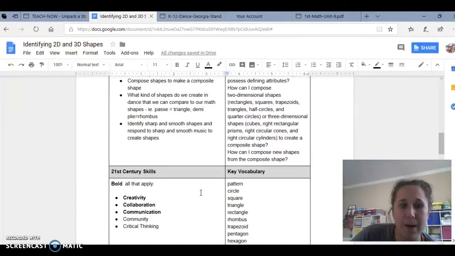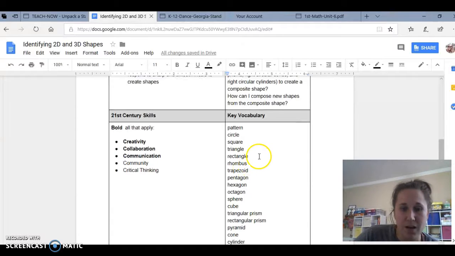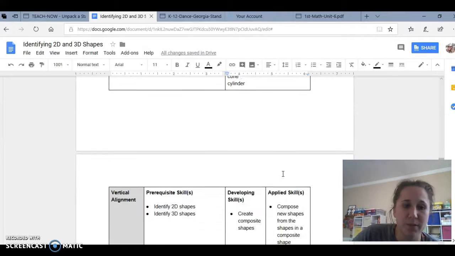As you can see, some of the 21st century skills that are going to be emphasized are creativity, collaboration, and communication. And the key vocabulary all throughout the unit that will be discussed are the different names of the 2D and 3D shapes, as well as, since we're incorporating a fine art standard, passé and other dance terms.